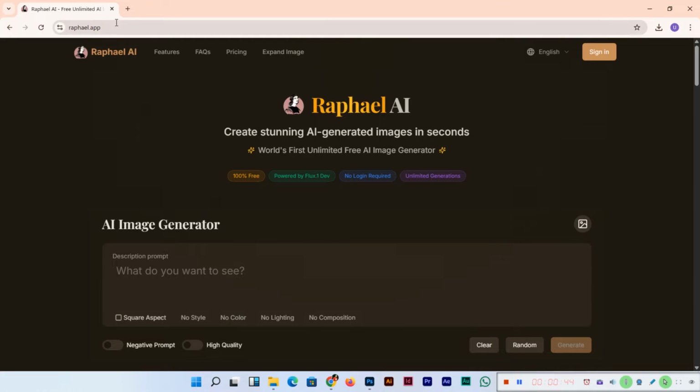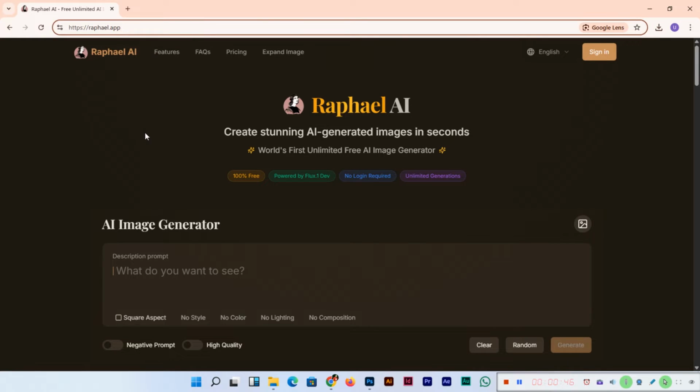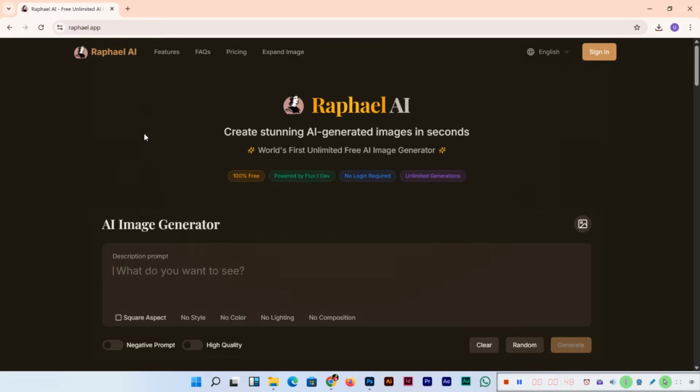So you can open Raphael.app in your browser, and here you can see, as I told you, you can create stunning AI generated images in seconds. And everything I told you, like it is powered by Flux.1 Dev, 100% free, no login required, and unlimited generations. And here you can see the description prompt. So here, what do you want to see?